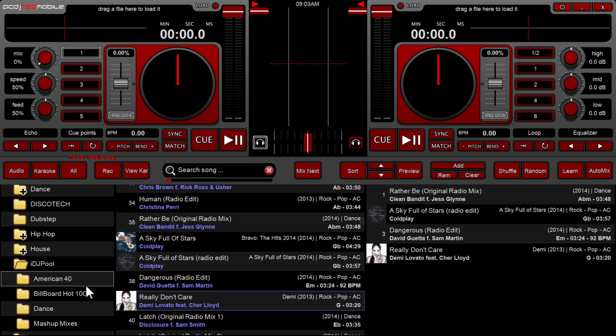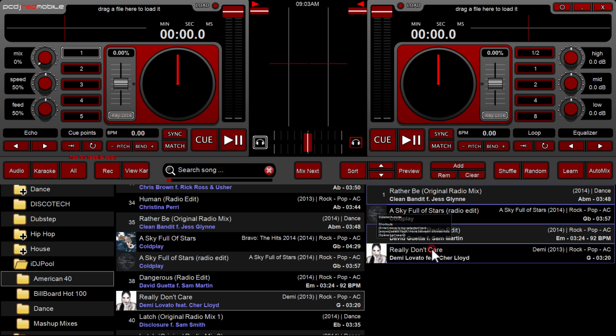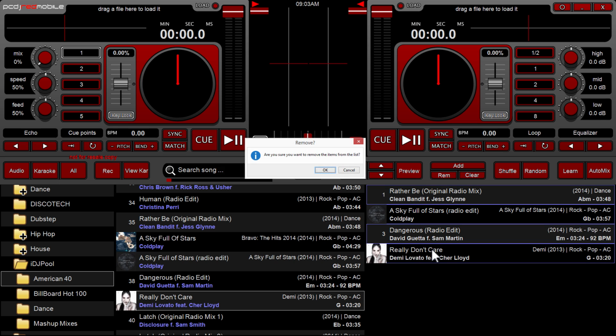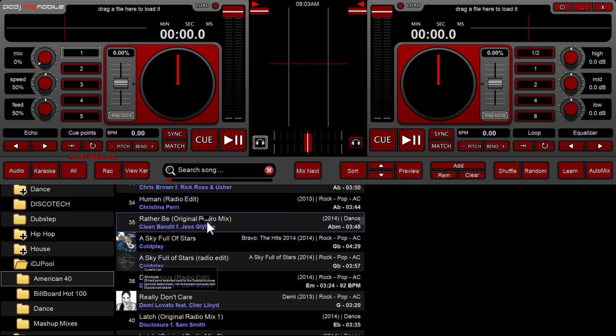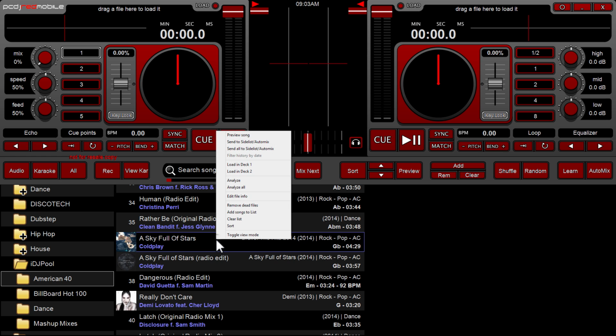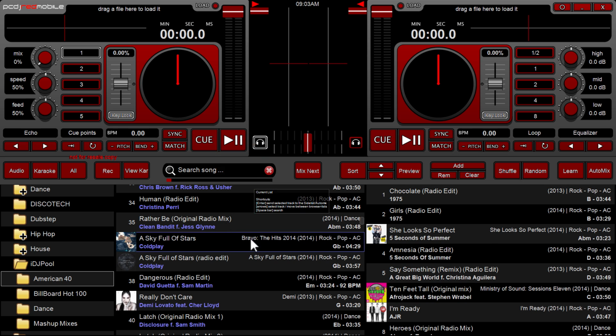Now, say you have a created user list, a playlist that you pre-created that's not loaded into the side list here. You can go to that particular list. Let's just pretend this is a user list right now, and right click in here, and you'll see an option from the drop down menu to send all to side list, auto mix list right here. That will populate the entire side list with everything here.